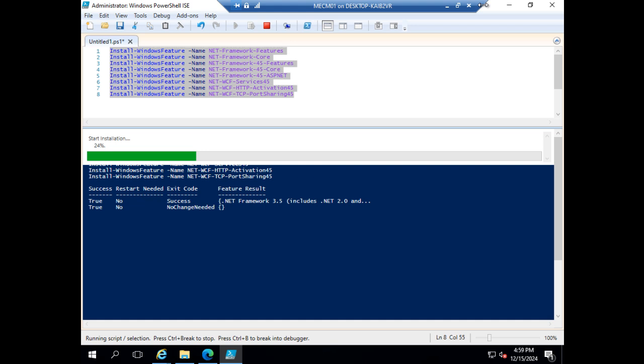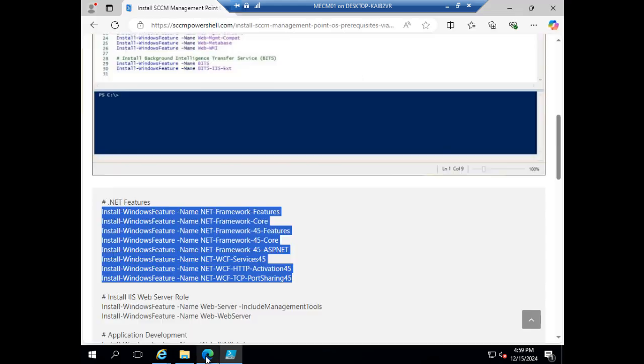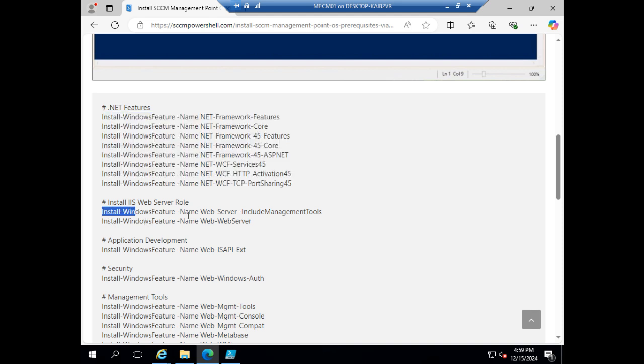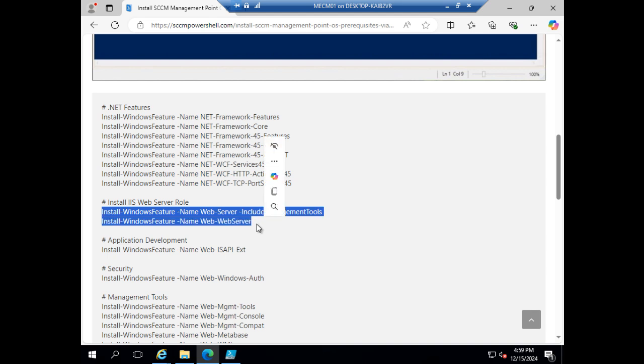So you can see here this is showing the success status and this is also showing the restart status as well. This does not require the restart, so this is fine. We need to copy another command. Now we need to run the IIS PowerShell script to install the IIS. We will copy and paste it.